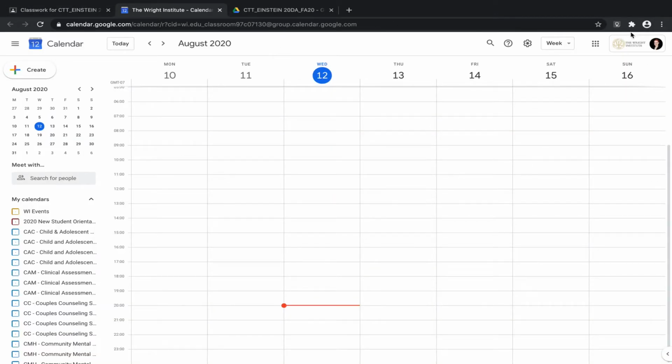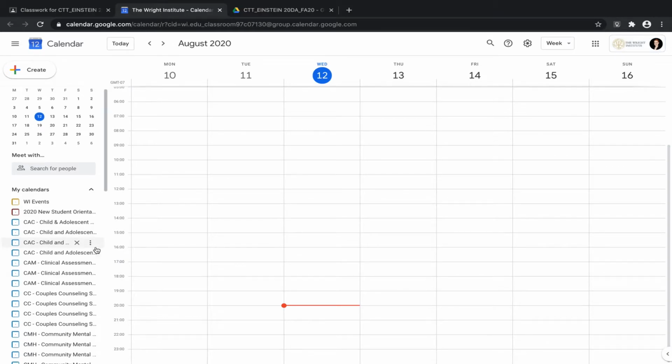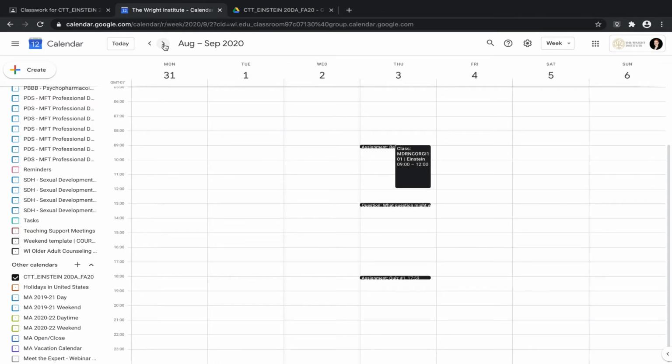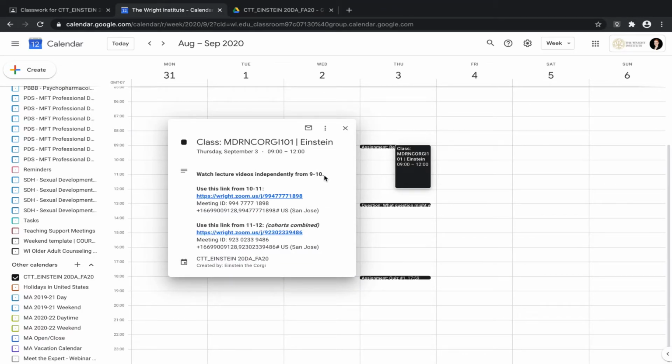Similar to the Class Drive folder, this will open within my Write Institute Google Calendar. It will automatically create a new calendar with the name of my class. The first meeting of this class was on September the 3rd, so let's scroll forward. And you'll see that automatically in your calendar, and you can toggle it on and off, you have listings both for the class meeting of your course, and if you click on this, you'll see watch the lecture video independently from this time. Here's the link from 10 to 11, and then here's the link to use from 11 to 12 when the cohorts are combined, or both classes are meeting together on one Zoom link.